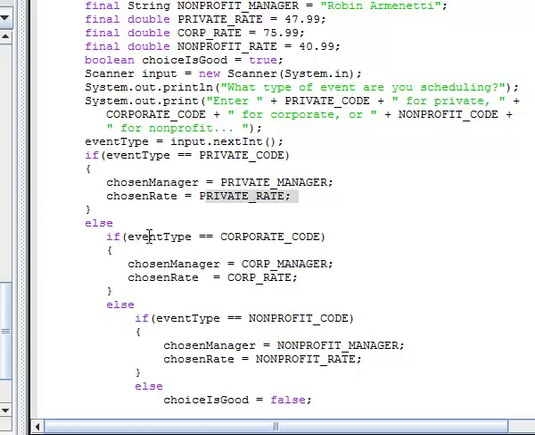Else if the code is 2, then we're going to choose all the corporate information. Else if it is 3, we choose all the nonprofit information. All we're doing at this particular point is just setting those values. We're saying the chosen manager is going to be whatever the appropriate selection is, and the chosen rate is going to be whatever the appropriate selection should be. We're doing that no matter if it's a 1 or a 2 or a 3.